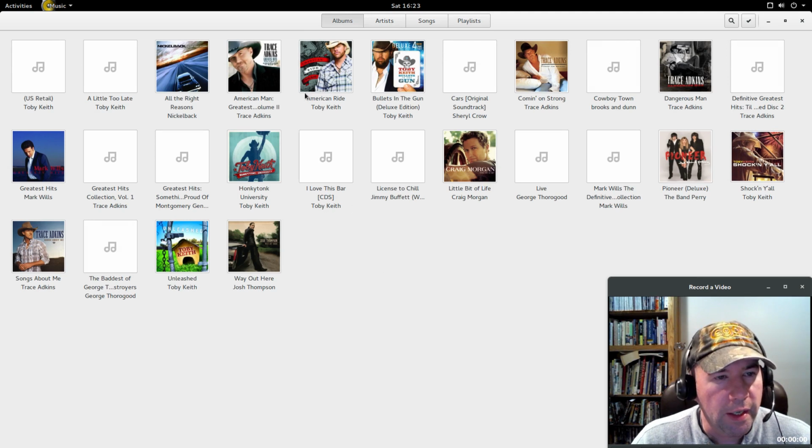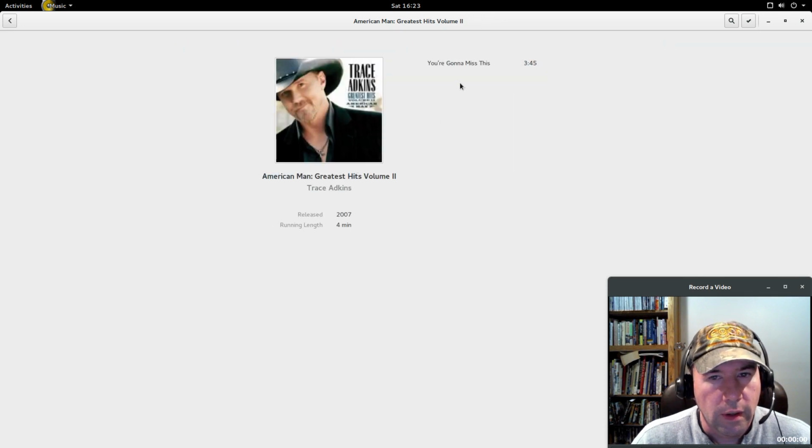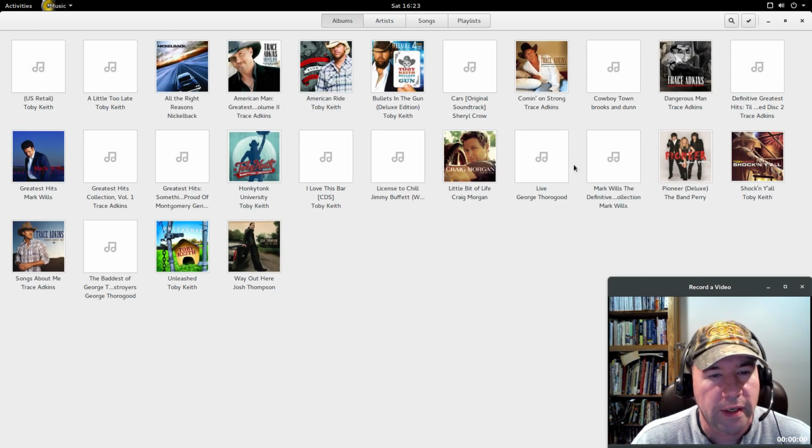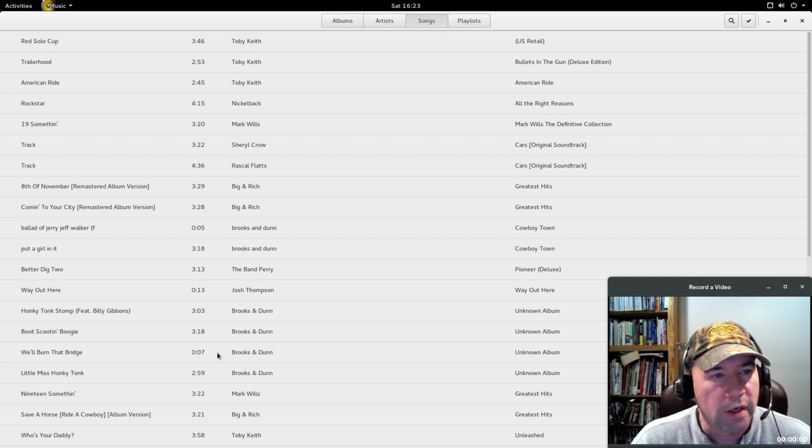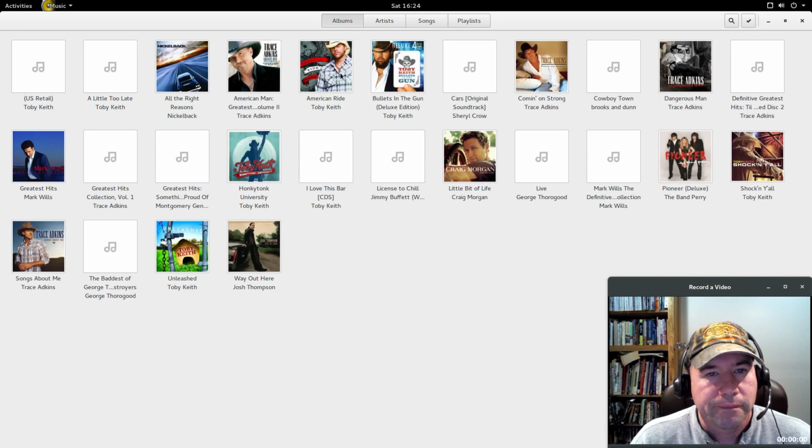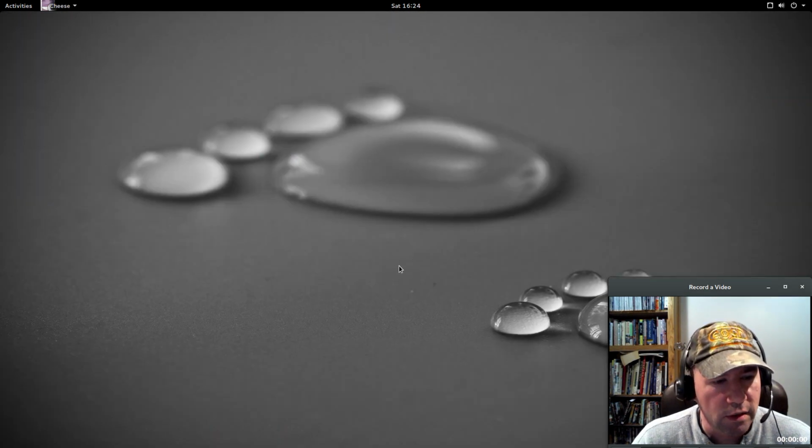If you pick an album and just select the song, it'll start playing and go from there. If you've got everything from that album on there, it'll just go through the whole album. Or you can come over here and pick a particular song. Like I said, it doesn't have a huge number of functions, but it's a nice clean look. It's simple to use. Very nice music application.